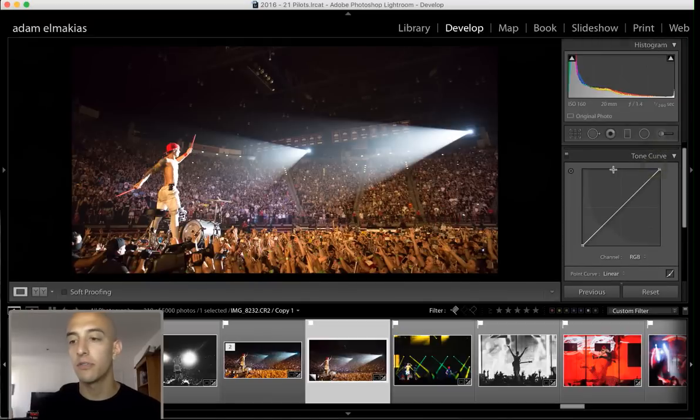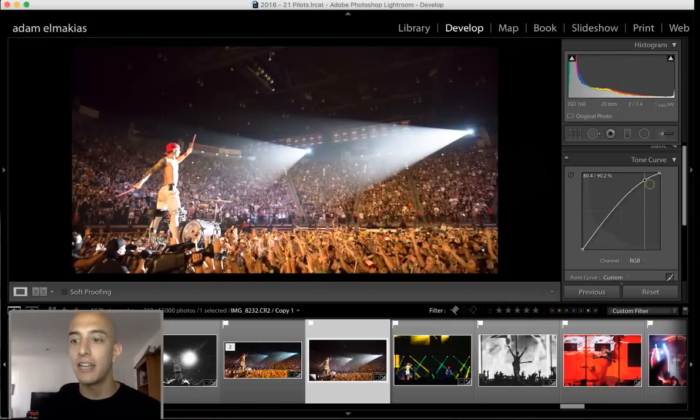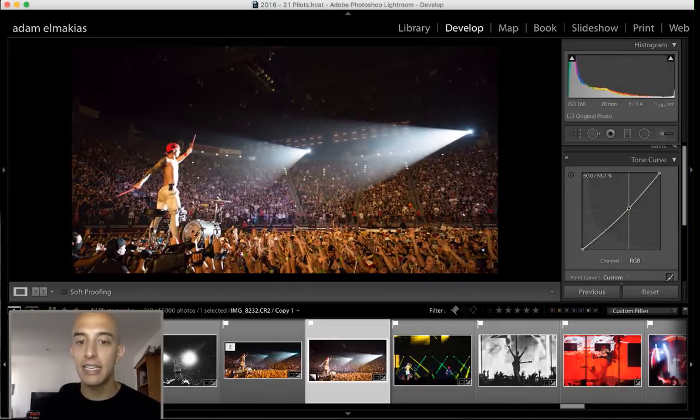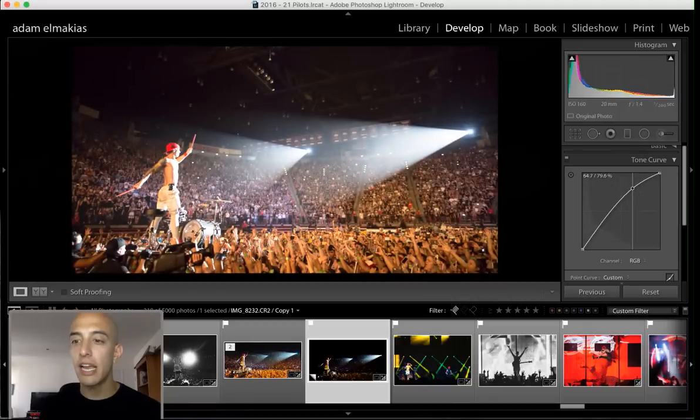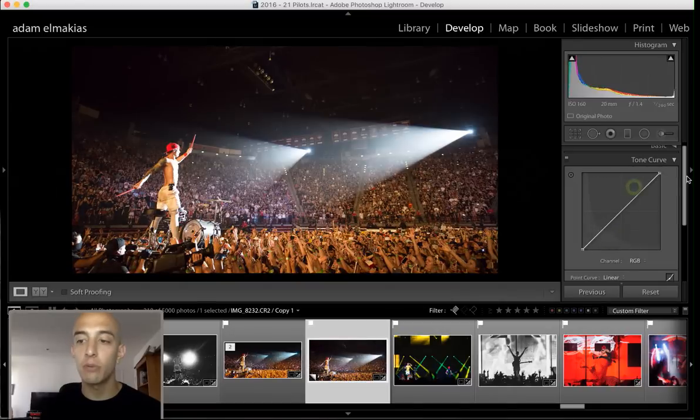So, tone curve. Tone curve can be a little bit confusing, and it's basically a curve that represents the exposure on your photo more or less. And you can adjust it by clicking and dragging it in different areas, and you can create what's called an S-shaped curve, add some more contrast. You can double click on the points to get rid of them. You can move the starting and ending points if you want.